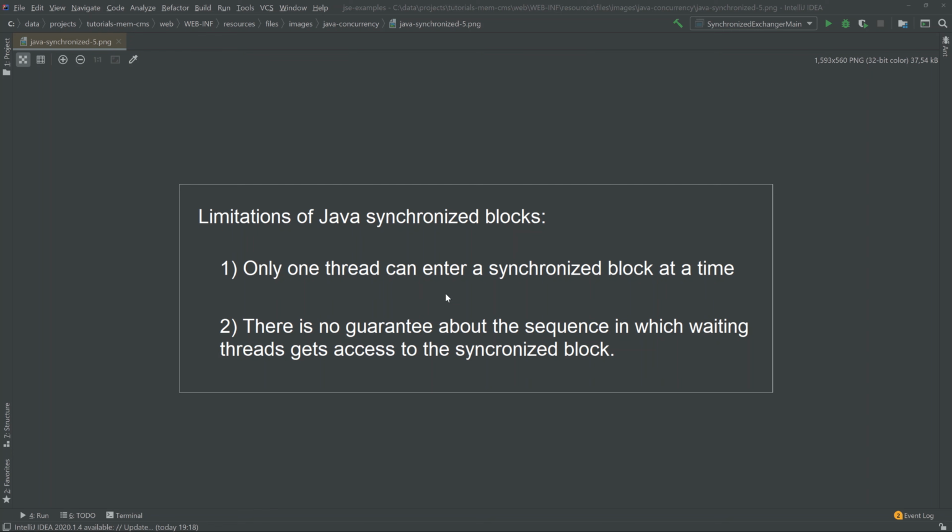However, you can use some of the read-write locks that are part of the Java util concurrent package to achieve that effect. The second limitation here is that there's no guarantee about the sequence in which waiting threads get access to the synchronized block. And that means that if you have two threads that are waiting, and then one gets access and the other one has to keep waiting, and then another thread comes and gets enqueued waiting to get into the block, so you have two waiting threads again, then there's no guarantee that the first thread that has waited the longest time is actually allowed in the next time.